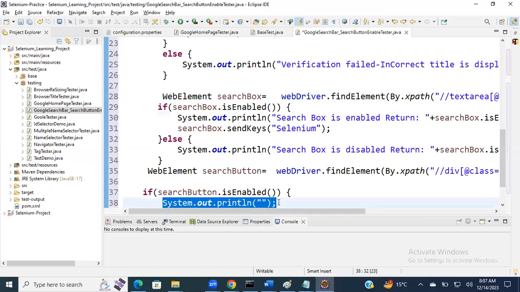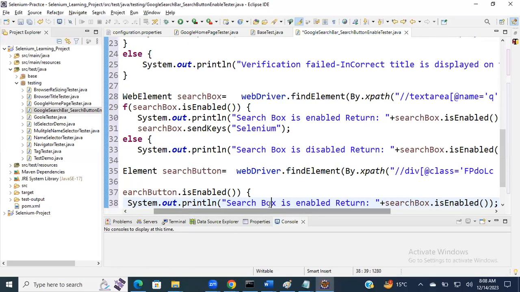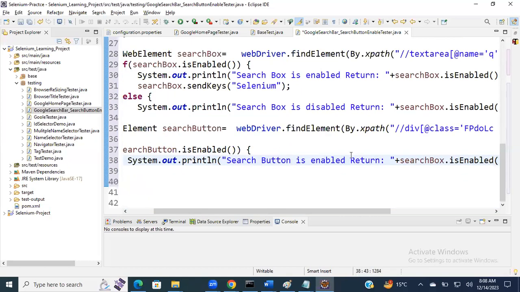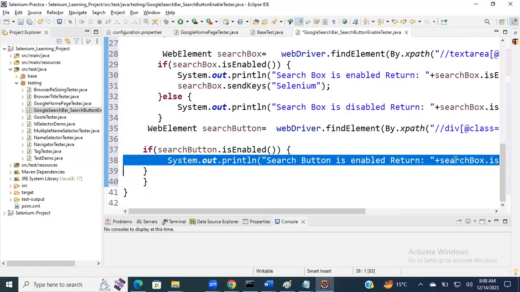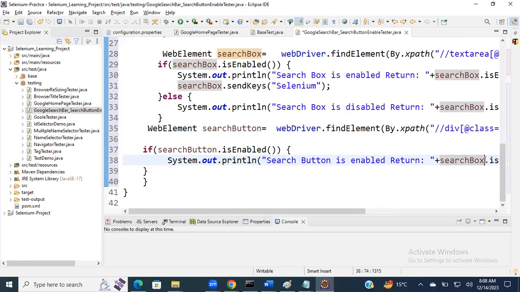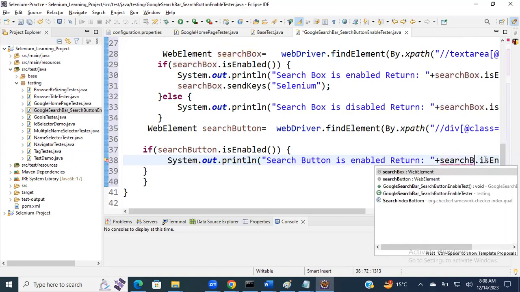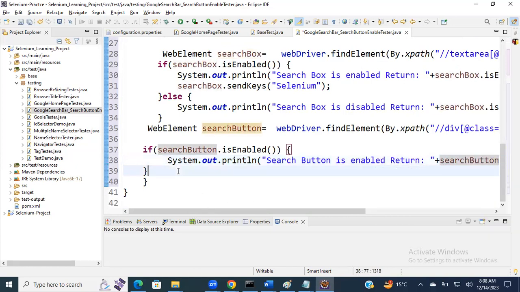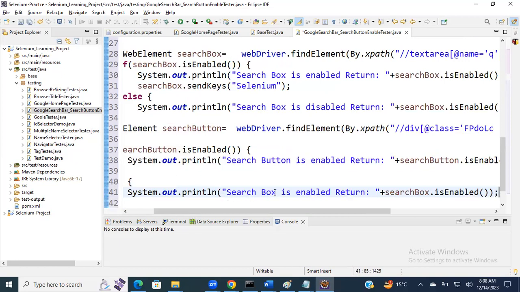Let's write down here: search box, search button. Here we can write "search button is enabled". Let's use the search button dot is enabled method. Else, now for the search button, here we get that "search button is disabled".